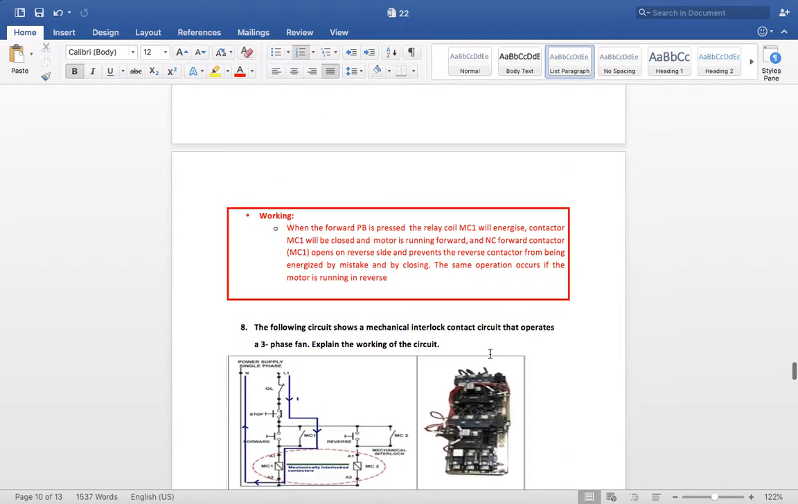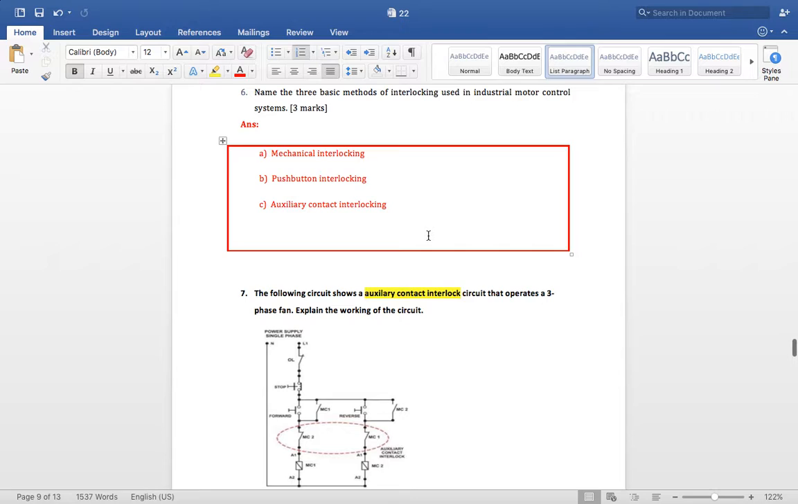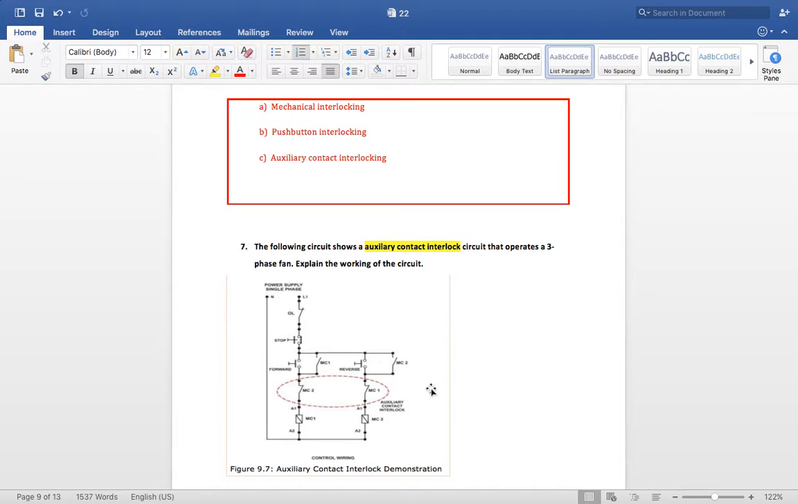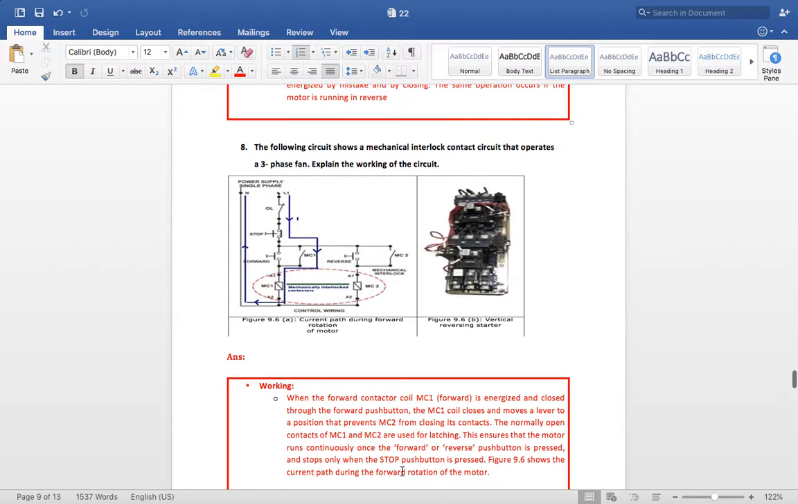That's all about type 3. So in type 3 you should know what is an auxiliary contact interlock, what is a mechanical contact interlock, and what is push button interlock. No need to specify what is push button interlock, just need to know the name. Push button interlocking is there, and you have to study the working of both auxiliary contact interlock, especially the figure, and the mechanical contact interlock, again the figure also. That's all about this type.